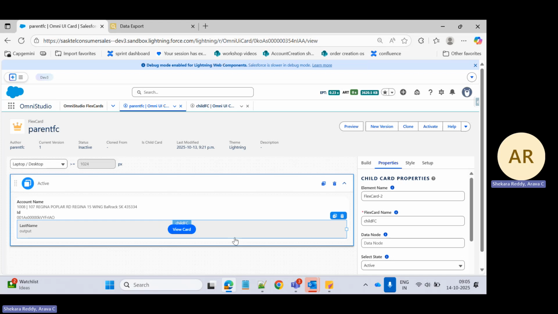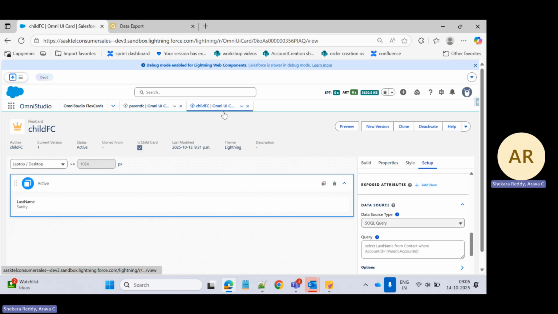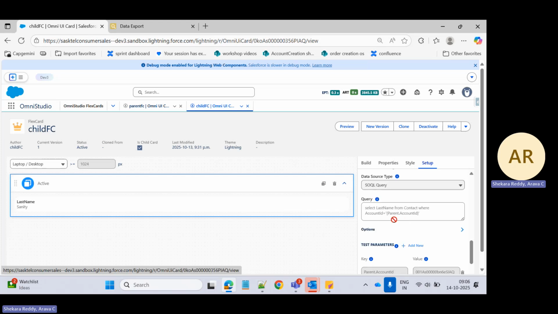With this approach, behind the scene, there are multiple SQL queries firing, right? For each account, I'm sending the ID. In the child flex card, it is querying the contact object based on that account ID. So this is one approach. In this way, you can pass data from your parent flex card to child flex card.